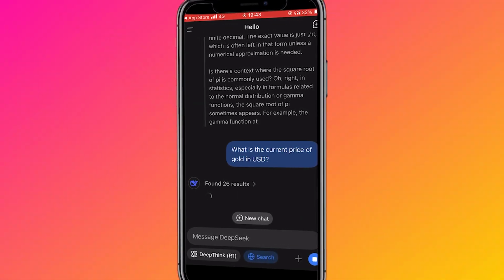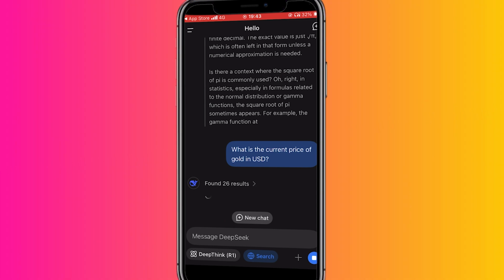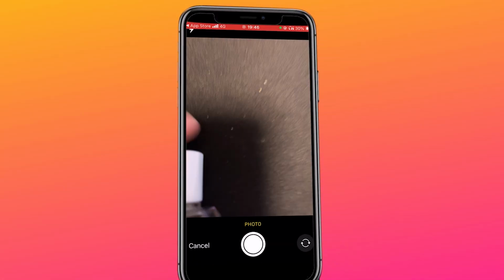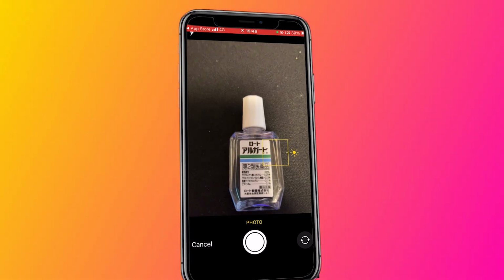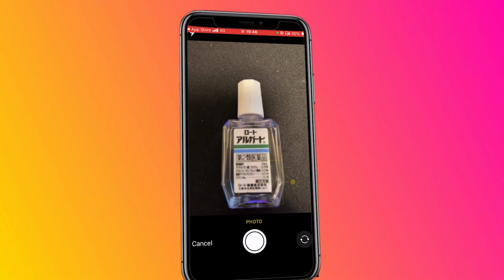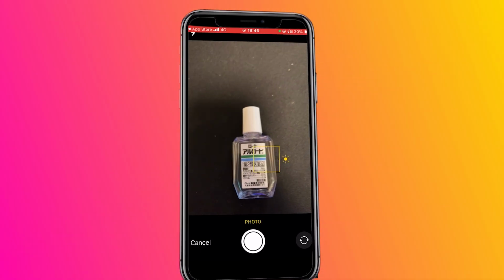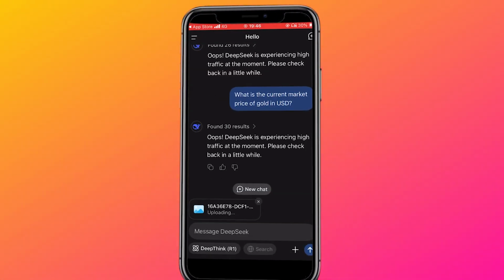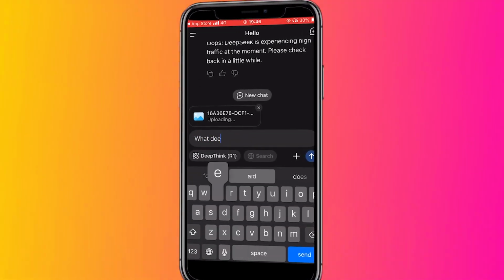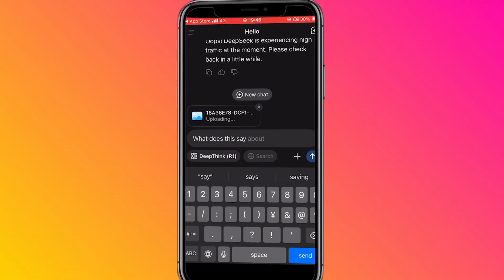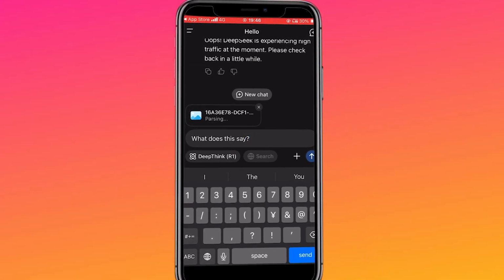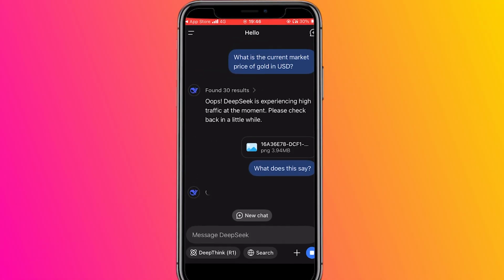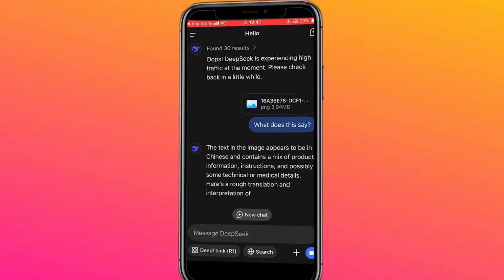Now, I'm going to try to upload a picture from my camera. I apologize for how dirty my desk is, but I'm going to upload a picture of an eye drop in Japanese to see if it can read what's on the bottle. It works like a normal camera. You take a photo and then you write what you want it to do with the photo. I'm going to ask, what does this say? And see what the response is. This is pretty useful if you're trying to read something or identify a language that you cannot speak.